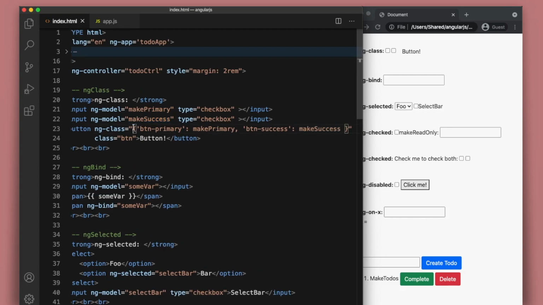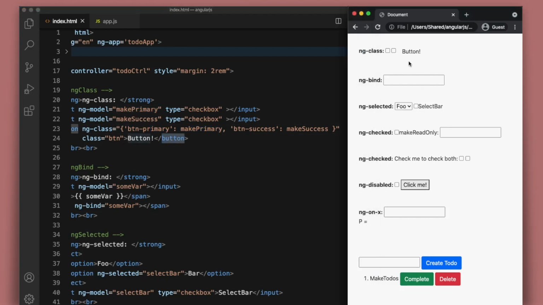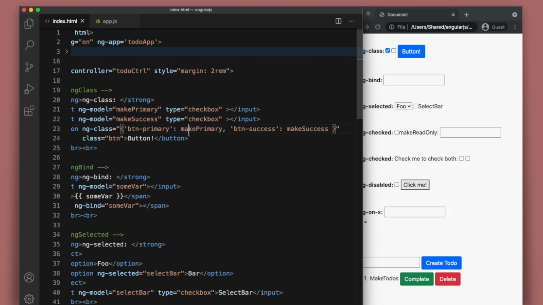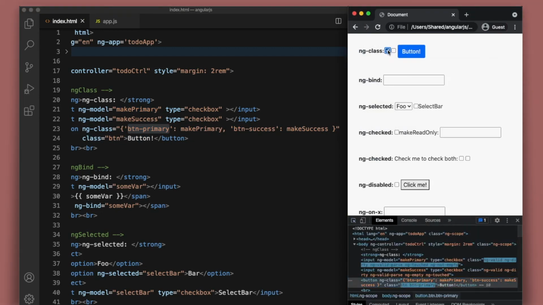And in our ngClass, see, we pass it a dictionary, we pass it the class, and what variable determines if it is present or not present in this button's class. So if we come here to the browser, we can check it in action. If we set this checkbox to true, what we've done is set makePrimary to true, and since makePrimary is true here, it's going to take button-primary and add it to our button. If we bring up the console here, now if we untick it and tick it, look over here, button-primary is being added and removed as we click this button. If we click the next button, makeSuccess, it's the same thing.